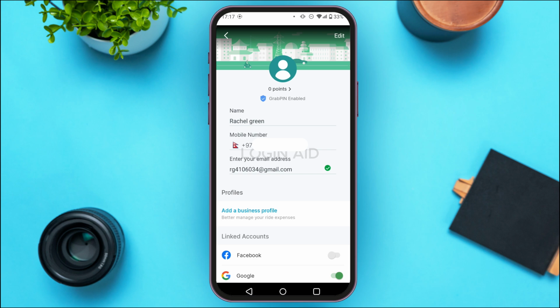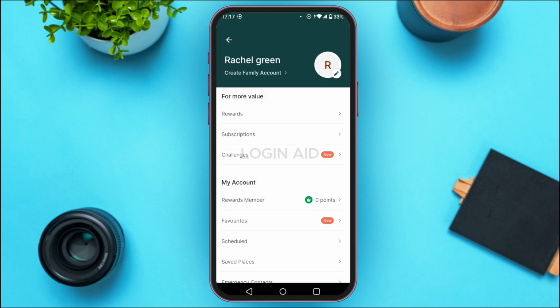Now you can simply go back. Now you can see over here your username has been changed. So that is how you change username on Grab.